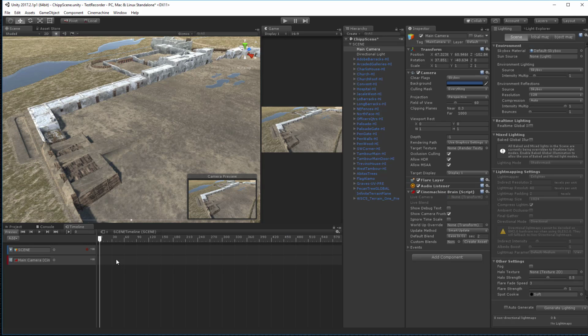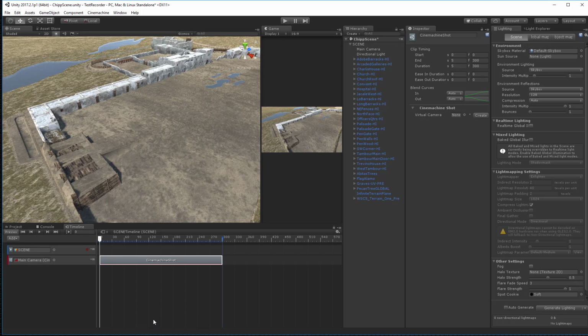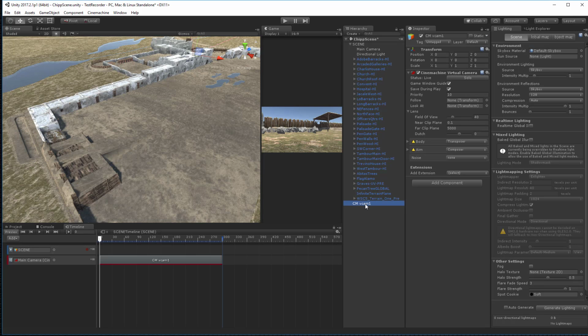Now right in here in the main camera, I'm going to say add a Cinemachine shot clip. You can see that what that does is it creates a clip for this particular main camera. I need to create a virtual camera from this. So I'll hit this create button here, and now I've got a virtual camera, and that camera is right here. If I do Control-Shift-F, you'll see that we've locked that virtual camera down. So I've got 300 frames here.